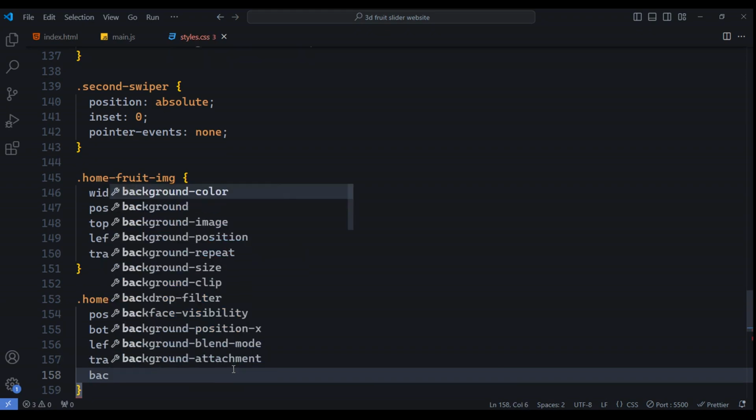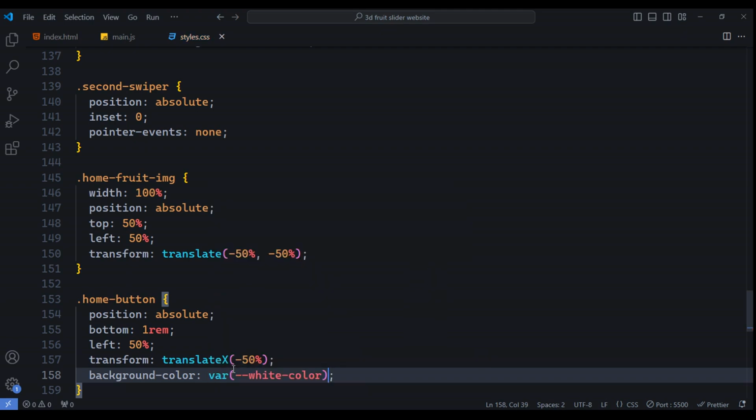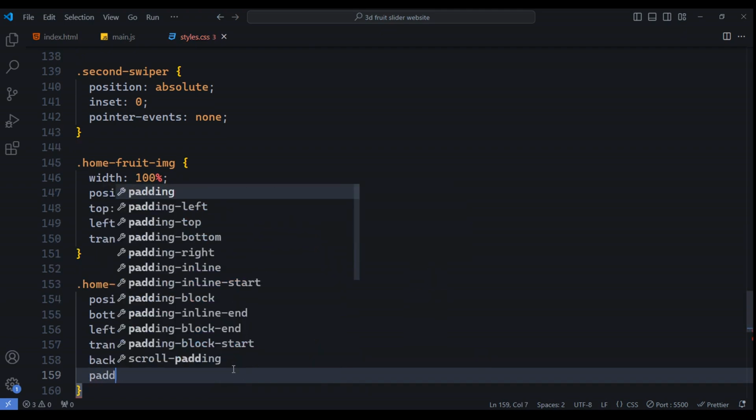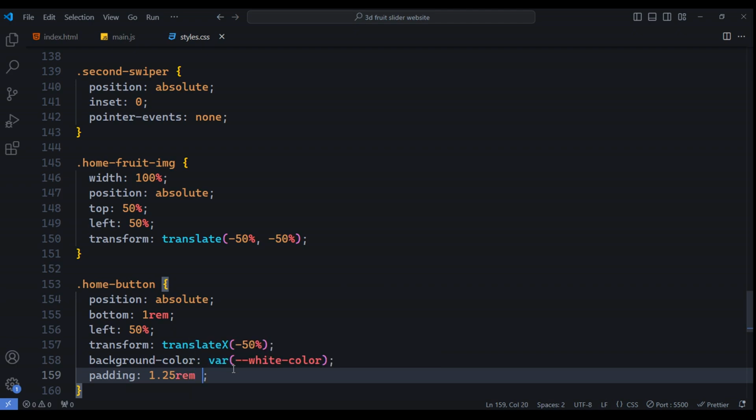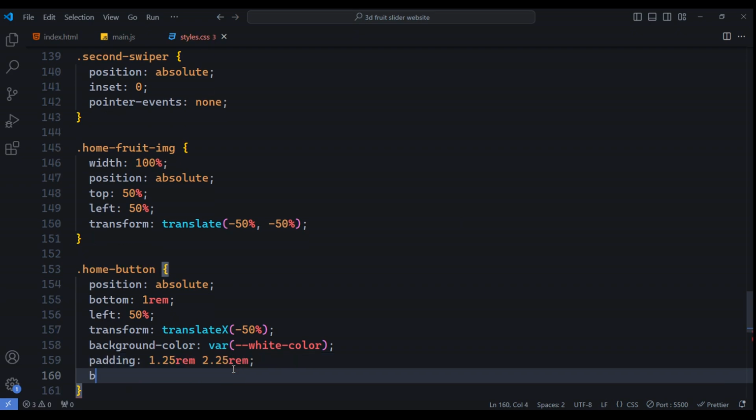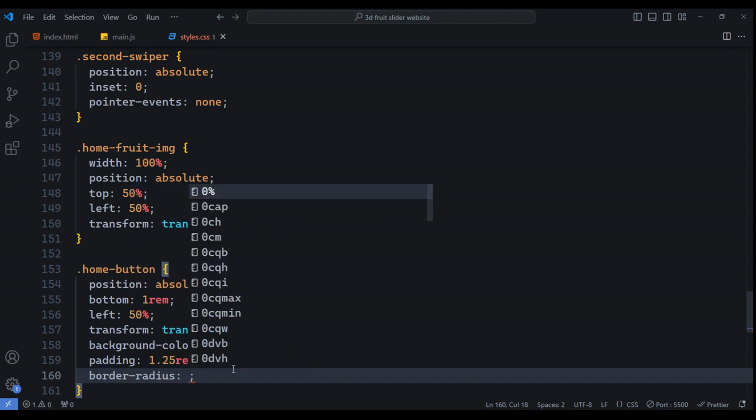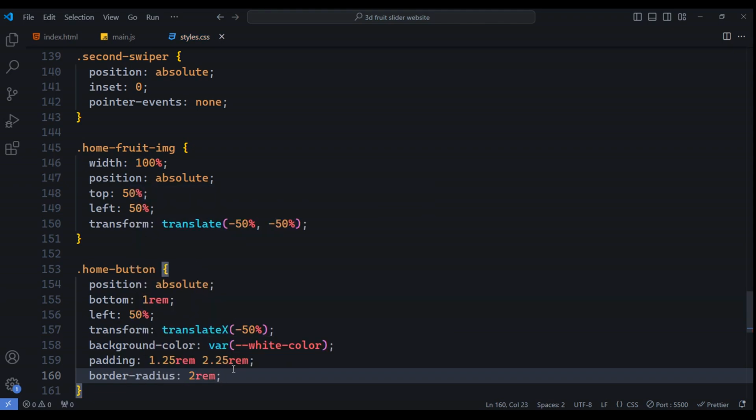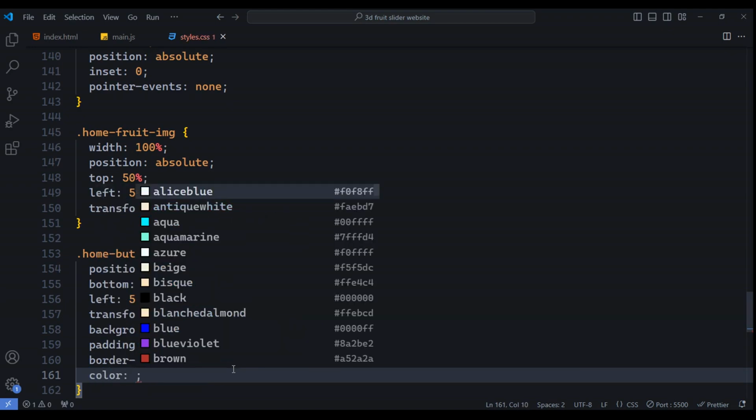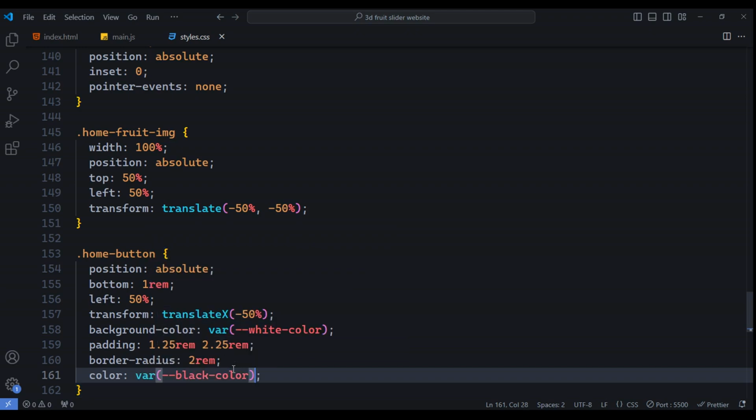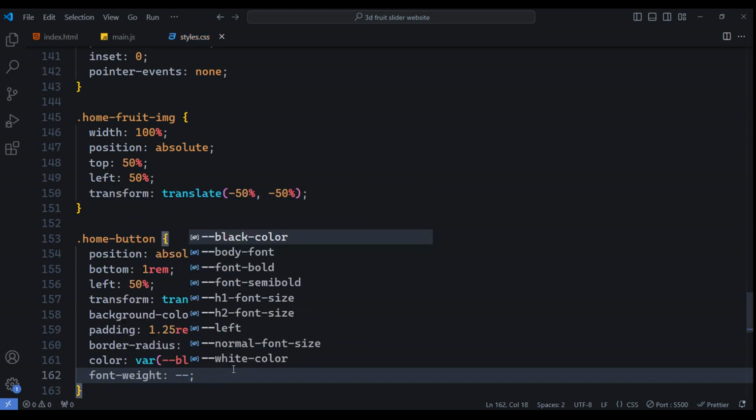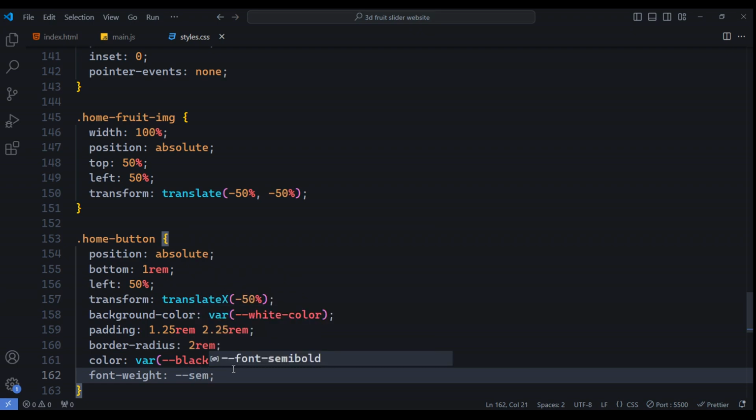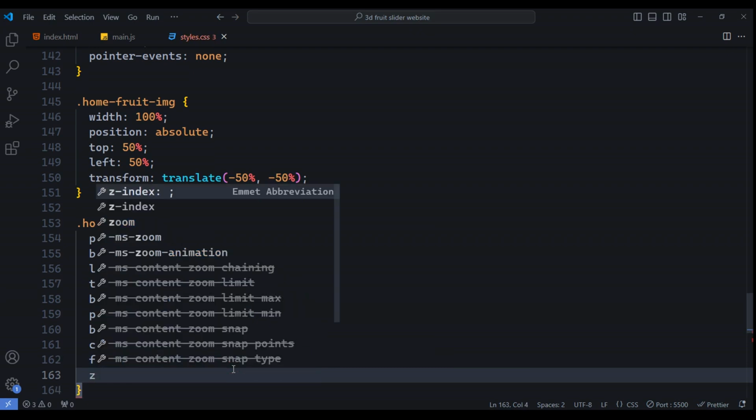After that, set its background color to white color. Then, give it a padding of 1.25 rem for the top and bottom, and 2.25 rem for the left and right. After that, set border radius to 2 rem. Then change its color to black color. Now set its font weight to font semi-bold. And finally set z-index to 100.